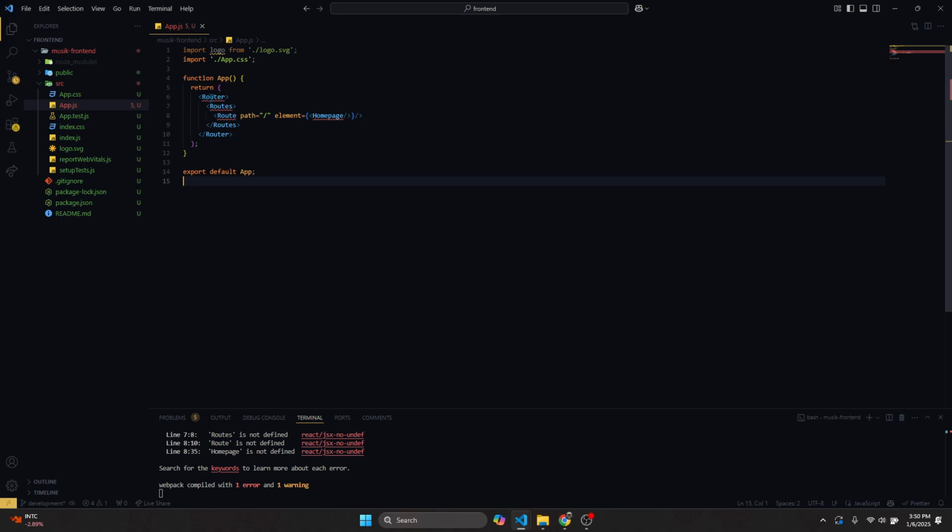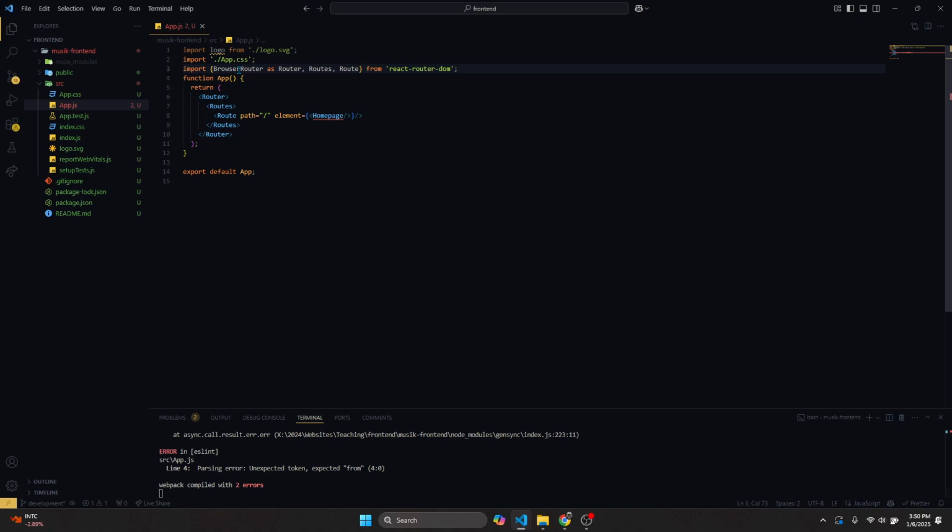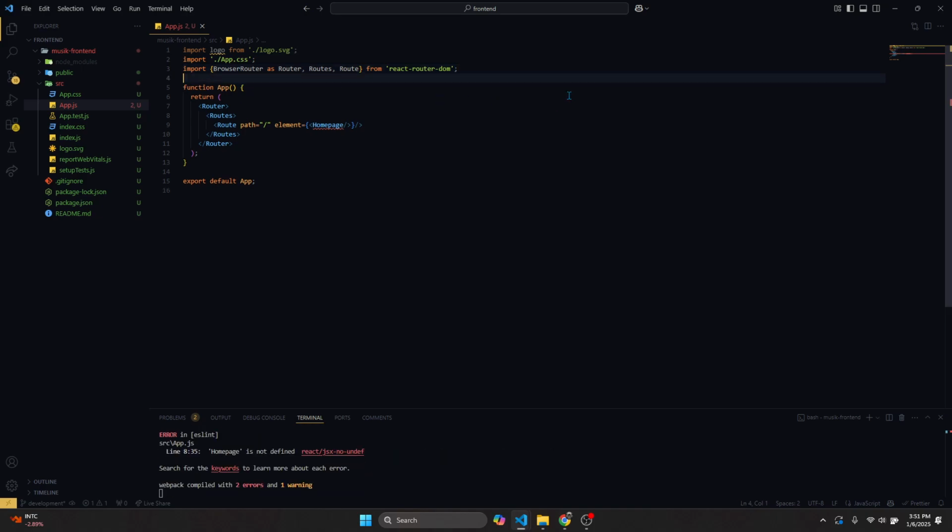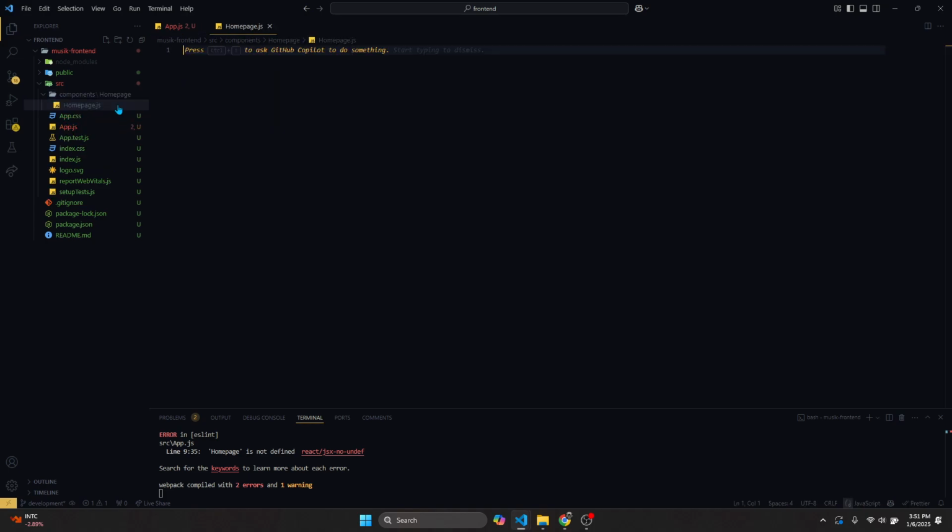And we need to import the router. Okay, we can use this. Import BrowserRouter as Router, Routes, Route from react-router-dom. And we need to create a home page component. So inside the source folder, we will create a new folder called components, where all of our components will live. And we'll create another folder called homepage. And we'll say homepage.js.